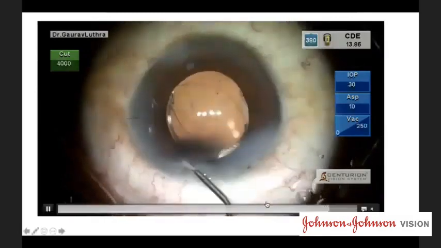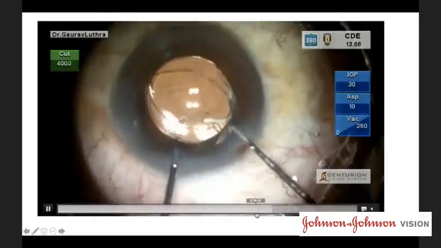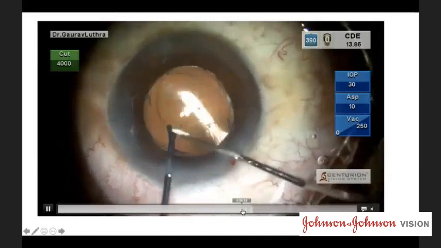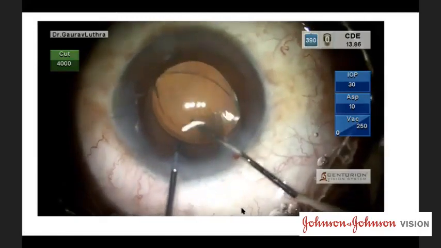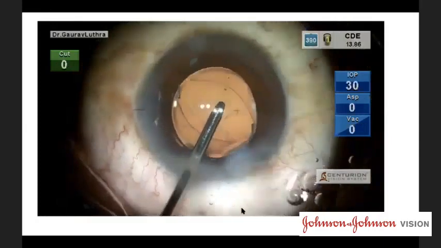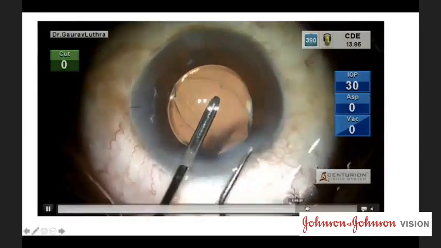Let me just take you back for a moment and show you how it was done. What we've done essentially is move the lens towards one side and tilt it up from one side, and then go from the other side and use the bimanual approach to capture the optic in front. And you can see a beautiful capture there.